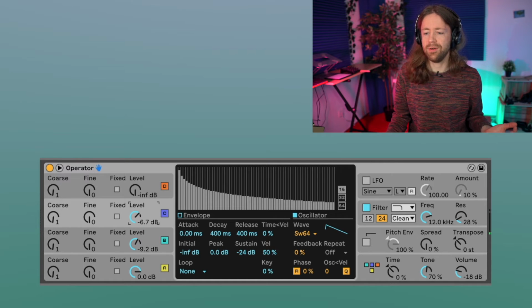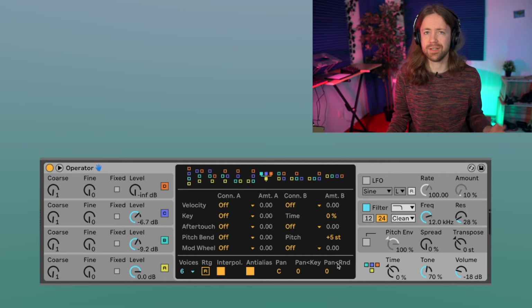And while you have a sound, you can always change the algorithm and just see what happens. Sometimes you get some surprising results.